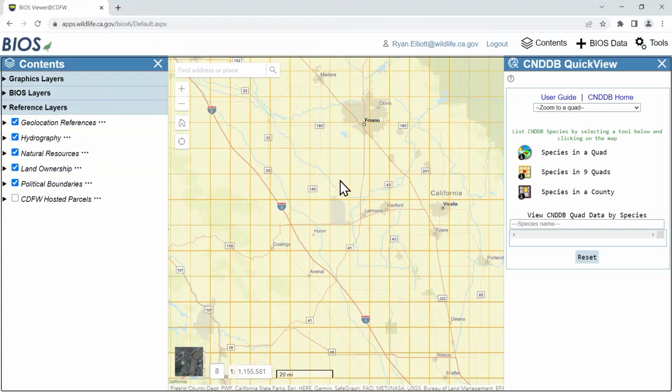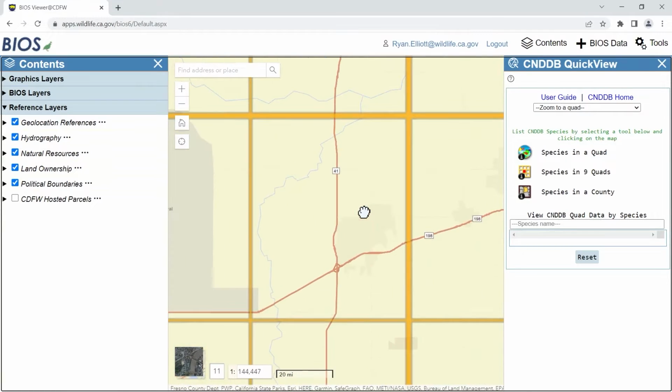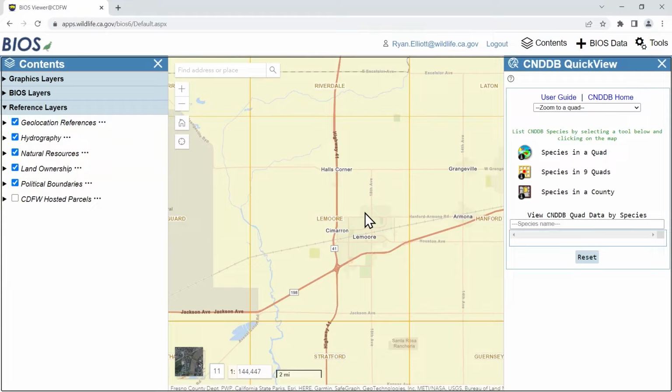Now I'll put my pointer on the city and roll the center wheel on my mouse forward to zoom in on that area. At a zoom level of 11 or closer, the quad names appear. I can look at this map and see that my project falls in the Lemoore quad.